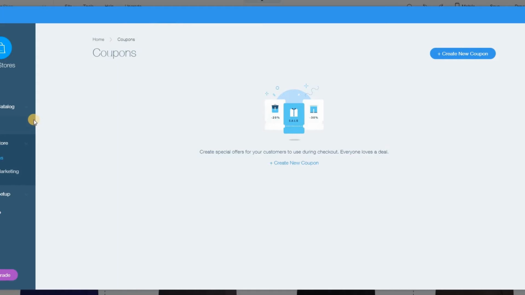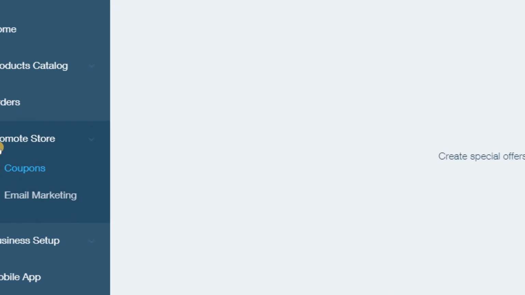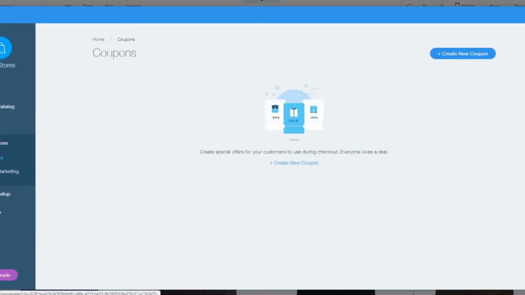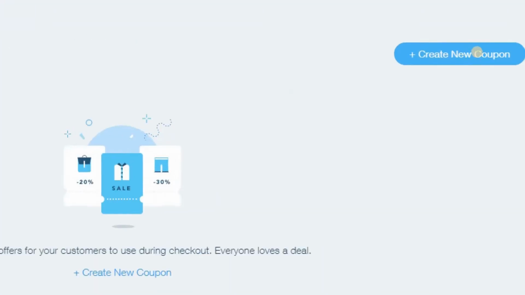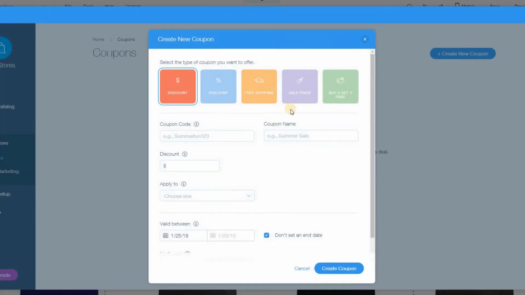The Wix coupons are going to be managed under the Promote Store area. So you go to Promote Store and then Coupons. You can also do email marketing from the Promote Store module. And then, as always, Wix is extremely clean, a nice user interface. You can click on the Create Coupon button. Everything's nicely colored here. You can choose a fixed price discount, percentage, free shipping, sale price.